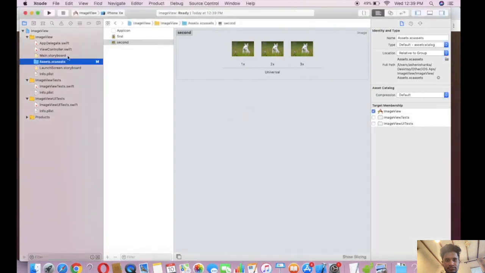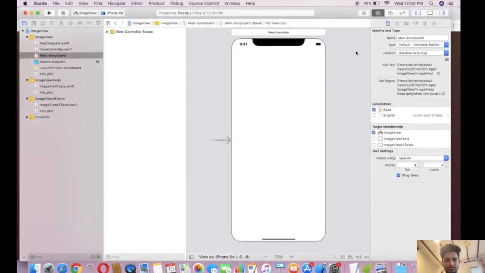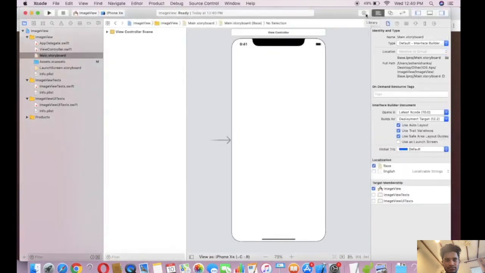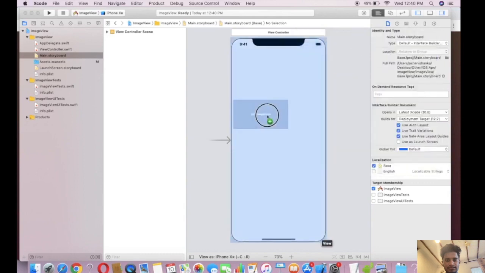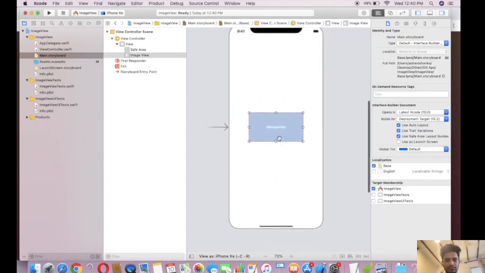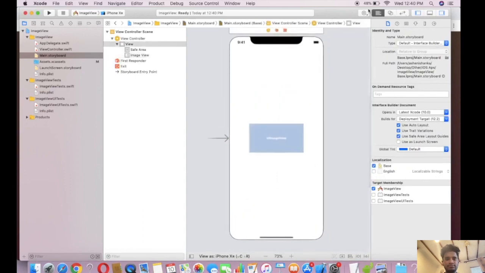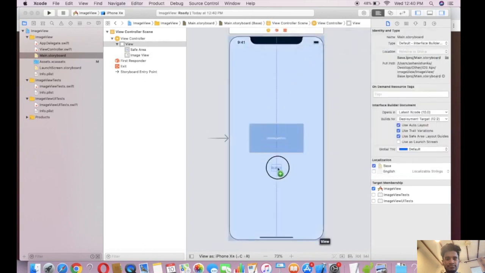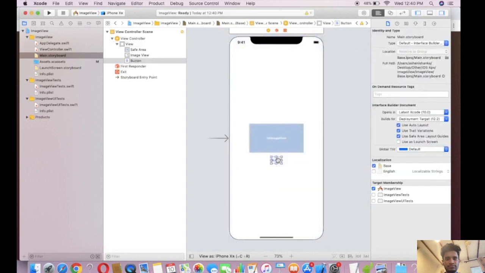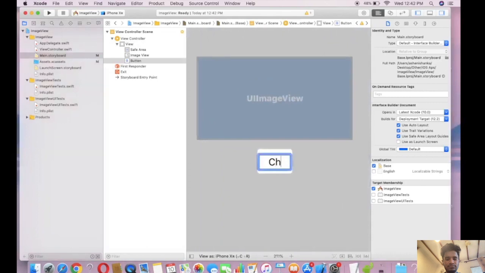Now I'm going to design our main storyboard by adding an image view. I'm going to click this library button and search for image view. I'm going to drag this layout component to my main layout. Alright, now we need to add a button to change the image. I'm going to change the button text to Change Image.